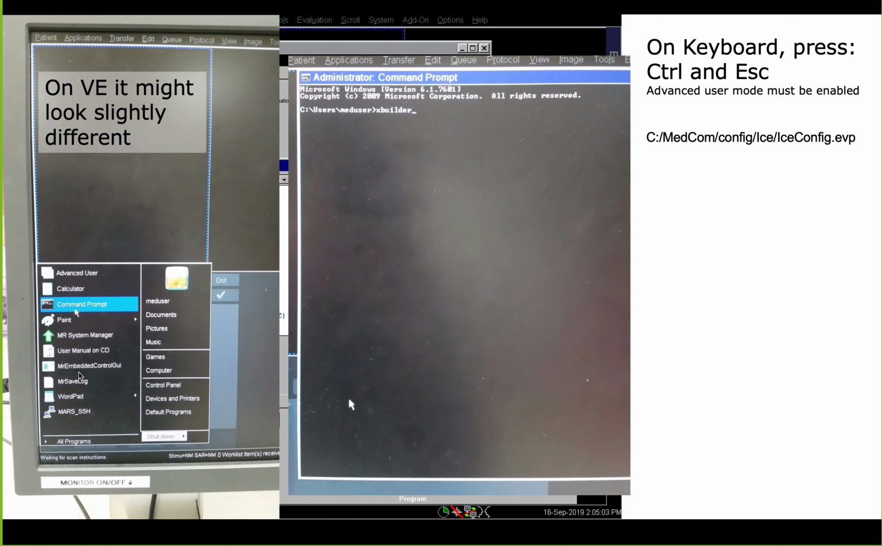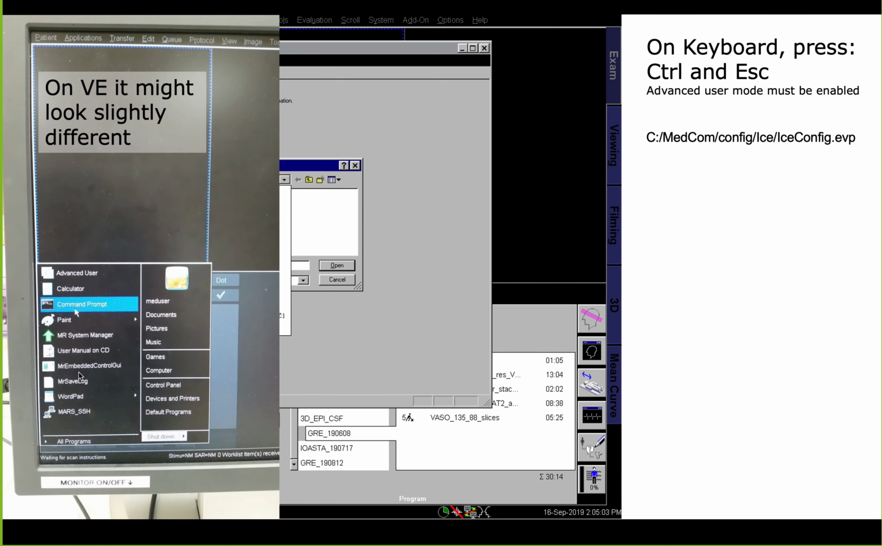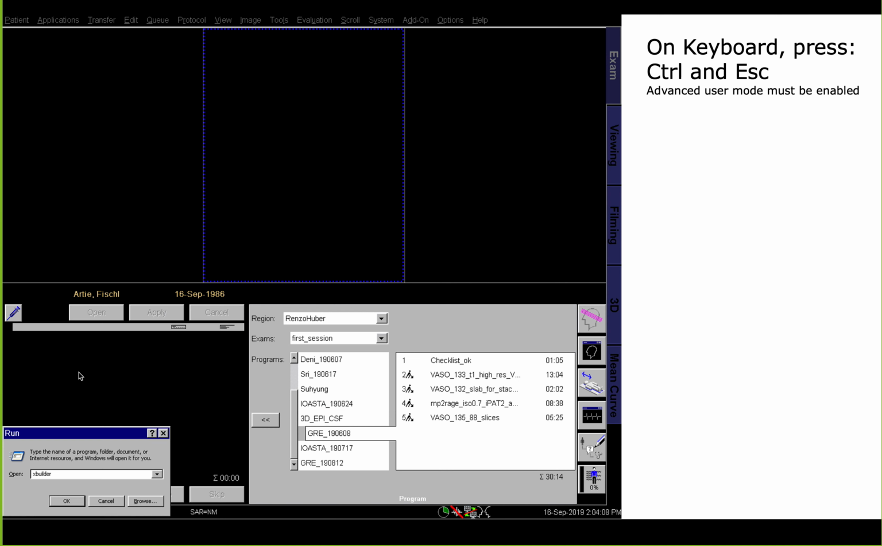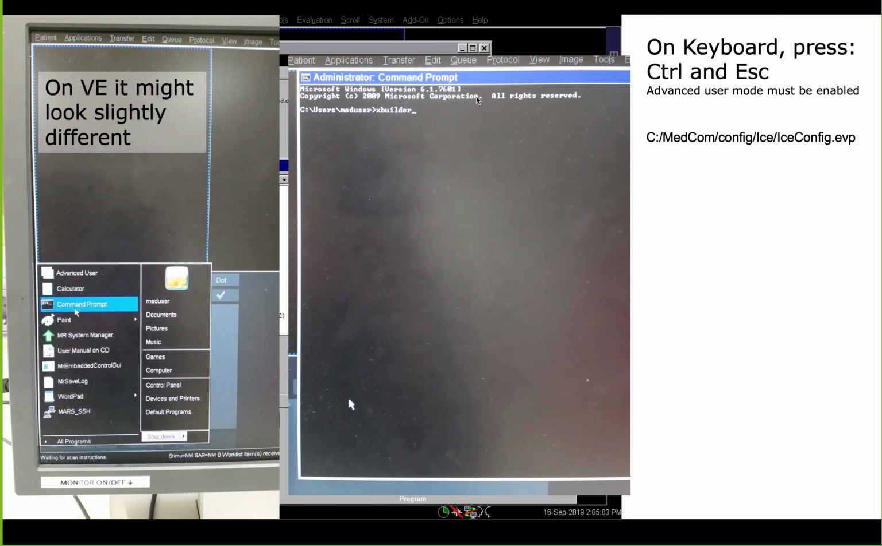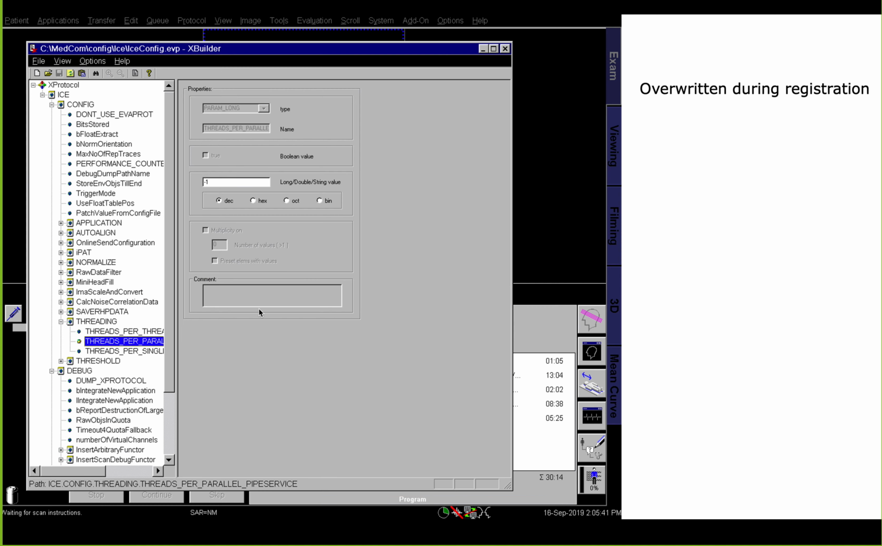On the Terra system, or for example on a VE system, you don't have the run window anymore, like here, but in fact you have the command prompt. Again, you press the Control Escape key and then use the command prompt, and then you need to type in your command directly in your terminal. For example, here I type in XBuilder, and then it opens up the same kind of interface.